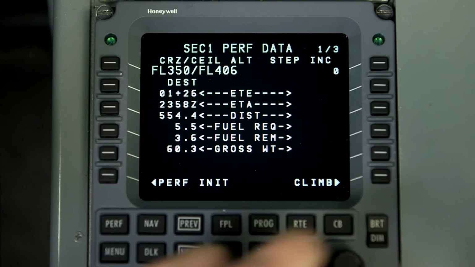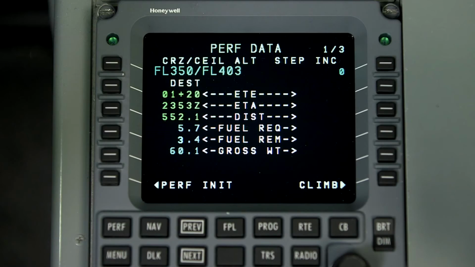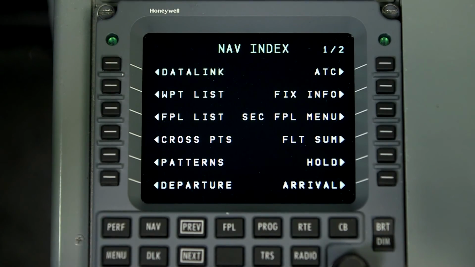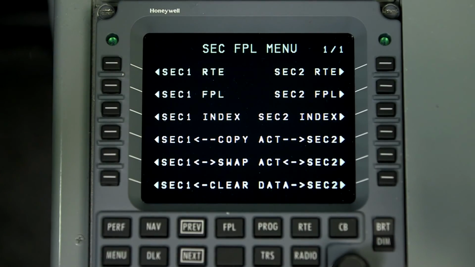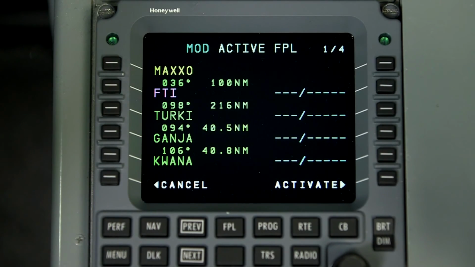Select Performance Data and compare the secondary performance with the active performance on the other FMS to see how the change in the cost index affects the fuel burn and time en route. To update the active performance initialization with the new cost index, return to the secondary flight plan menu, swap the secondary flight plan with the active flight plan, and activate.